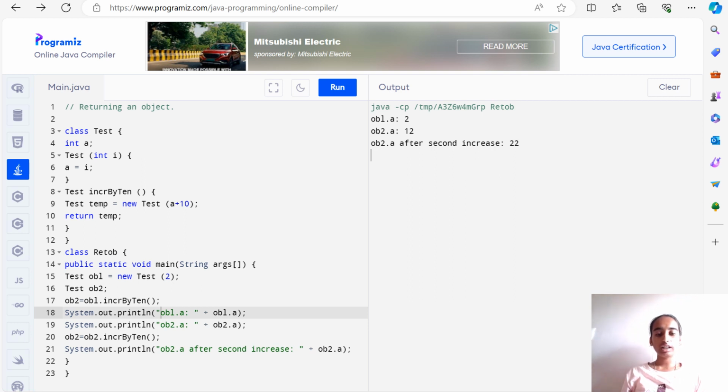Let us call a main here, class ReturnObject. Public static void main String args, then Test object1 is equal to new Test. Here we are creating and calling and returning an object. Then Test object2 is equal to object1 dot increment by 10. System dot out dot println object1 dot a will give you the value of object1 dot a, and System dot out dot println object2 dot a. Then object2 is equal to object2 dot increment by 10, System dot out dot println object2 is incremented by 10.